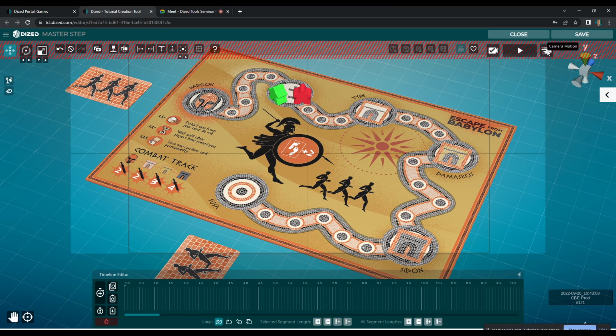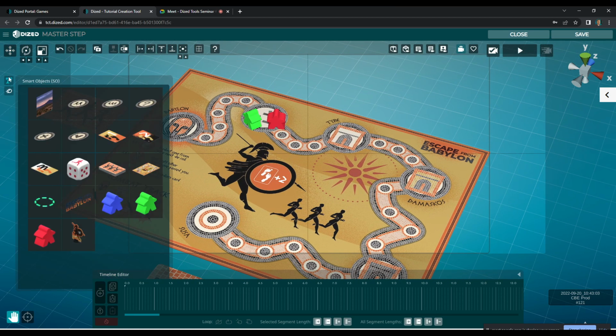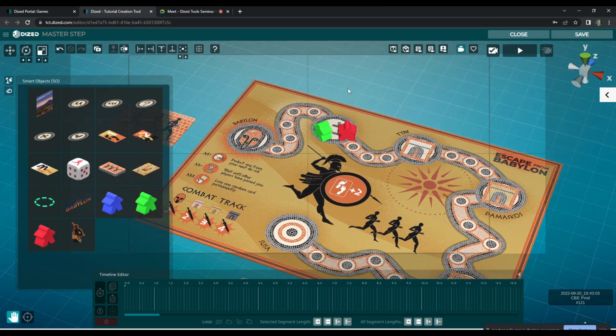So let's add the missing components. What we need in the master step, let's open up the library here. We need a deck of cards where people will lift up their new cards. Let's drag it to the scene, and we use snap to ground to put it on the ground so it leaves a nice shadow.